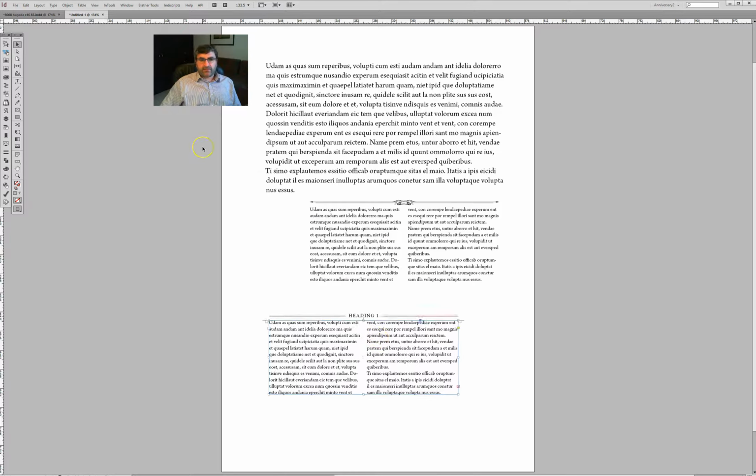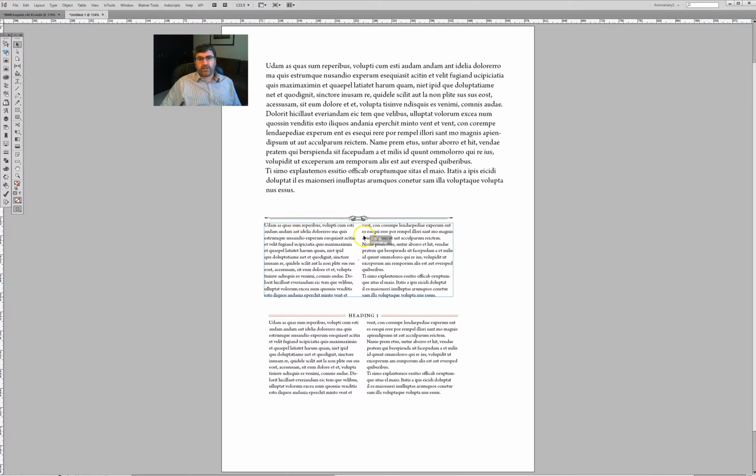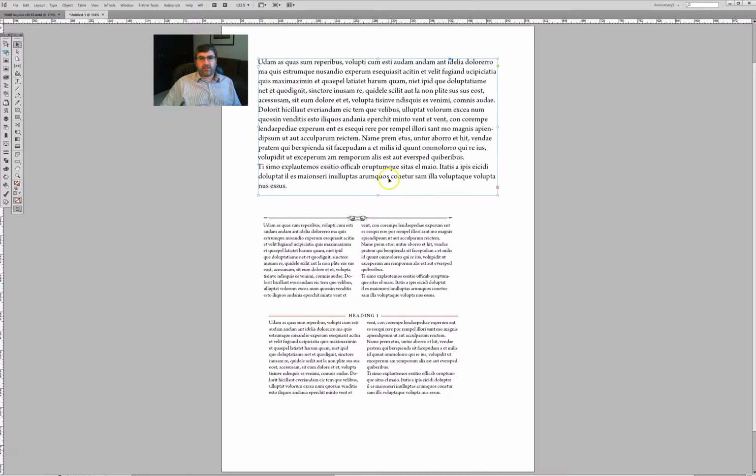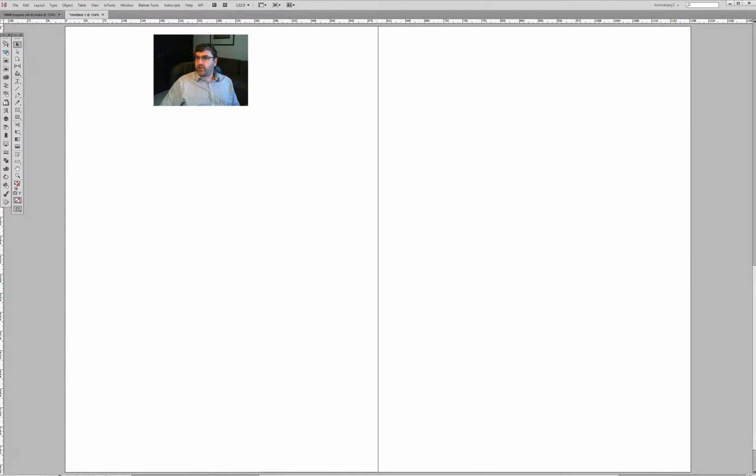So this can be very useful when typesetting jobs where you might have a small caption thingy at the bottom, or you might have multiple text. You might have the main text at the top of the page, and then you might have this text box flowing. So, for example, let's just pretend, let's add a couple more pages here, and show you how this can be very useful.